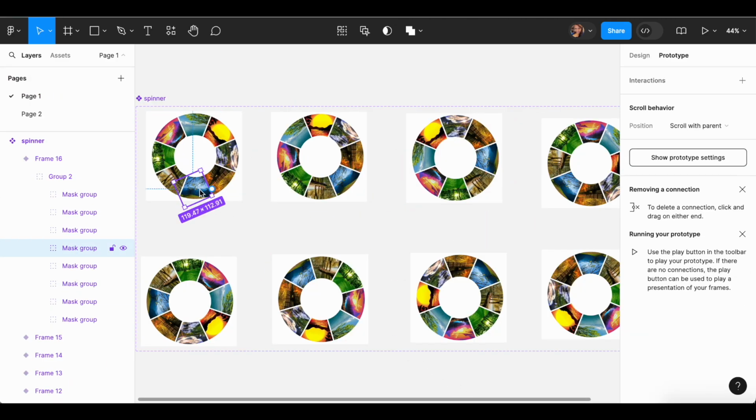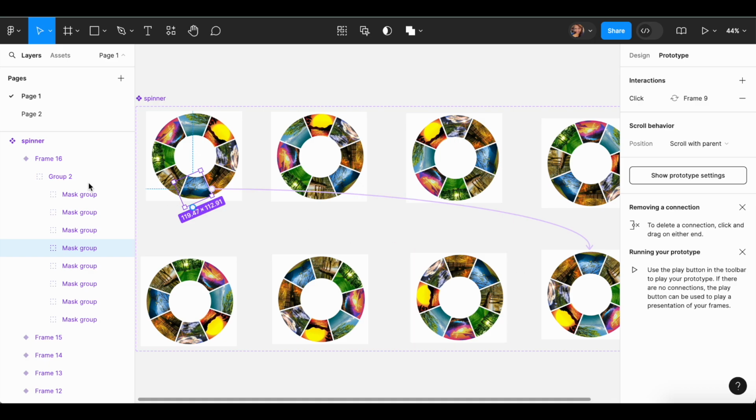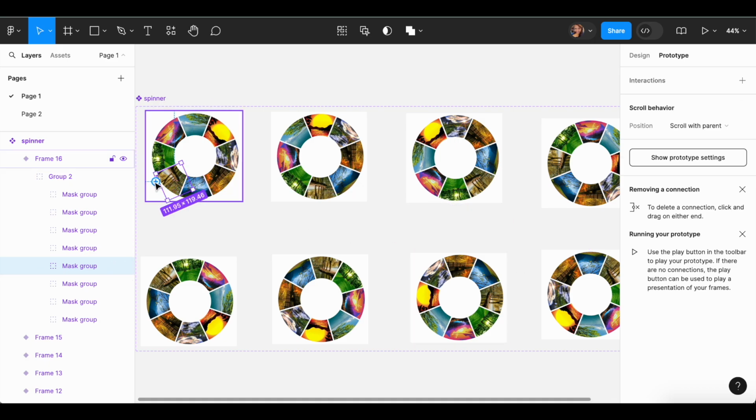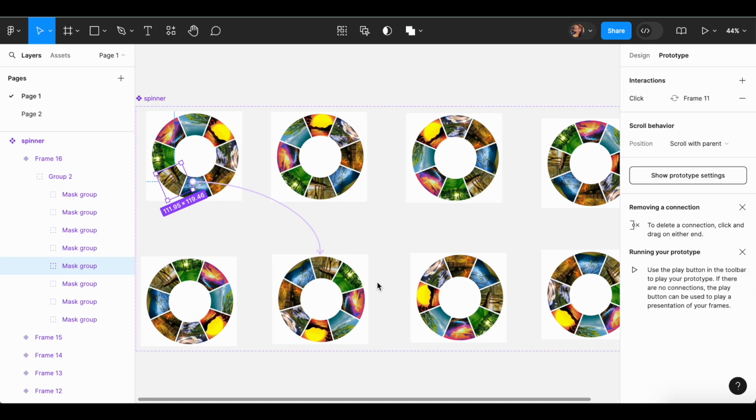Top right, move to the prototype tab from the design tab and link each of the images one by one with the frame of the respective carousel. That is again a manual process. We will do it for all the images, for all the carousels, one by one. Let's do it quickly and come back.